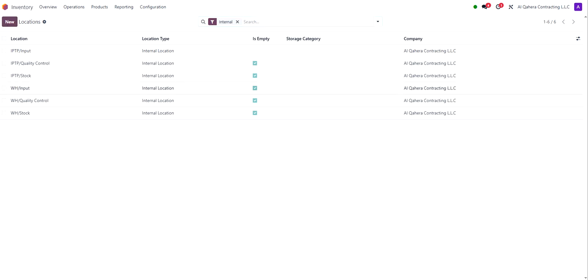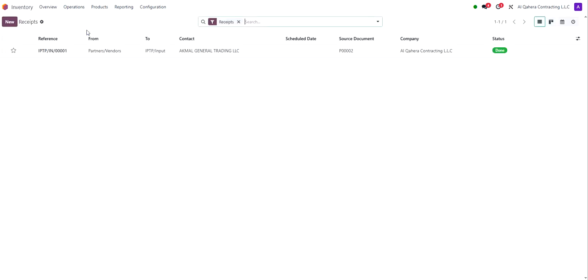Now let's talk about the operations. If you click on the operation menu, you have the transfer as a label over there, and then we have the receipts, deliveries and the internal. After that, we have the inventory adjustment, the physical adjustment, scrap, the landed cost, and the replenishment. The receipts show how many items we have received, which will automatically show over here.